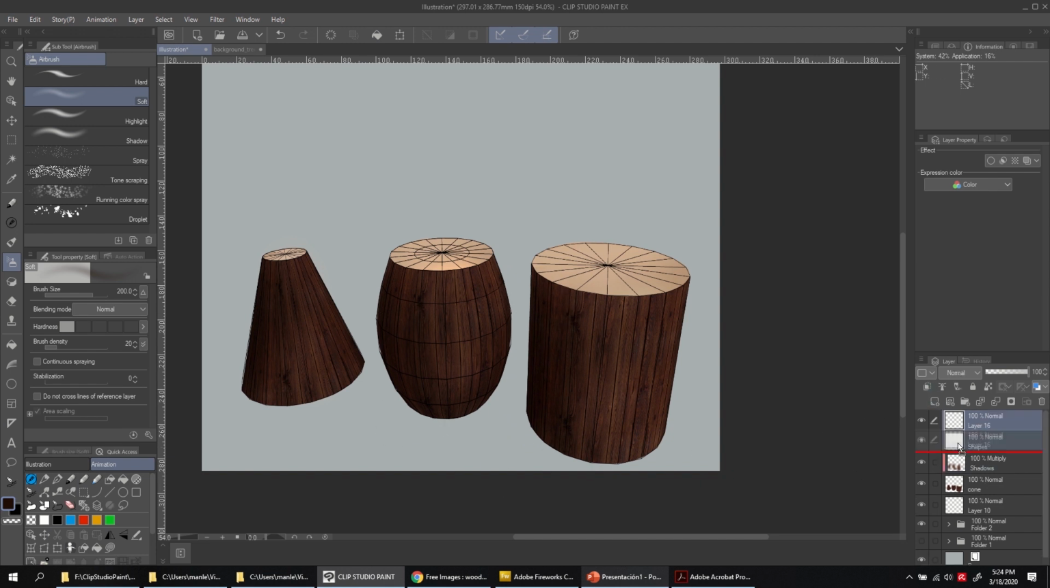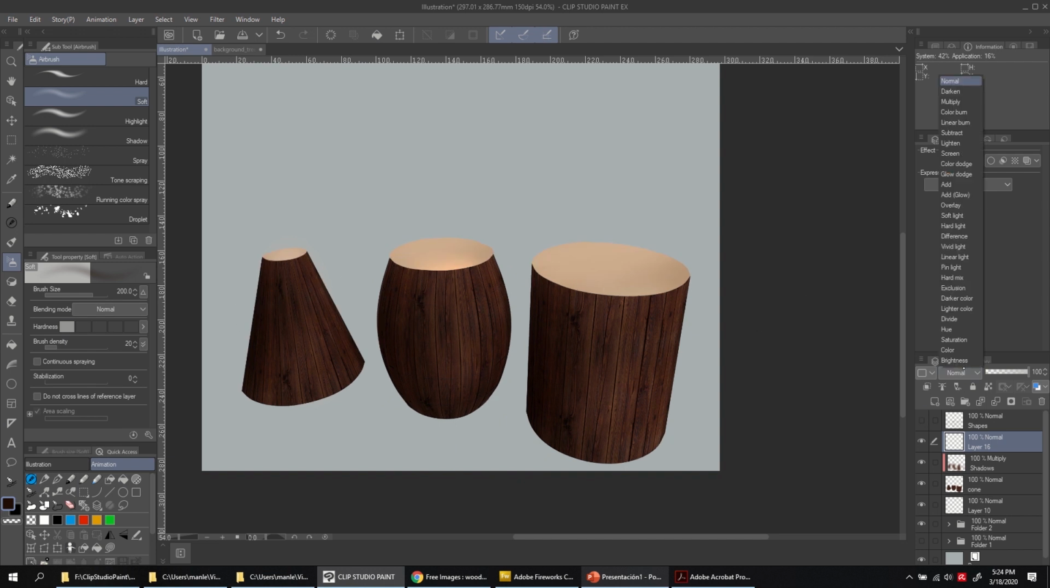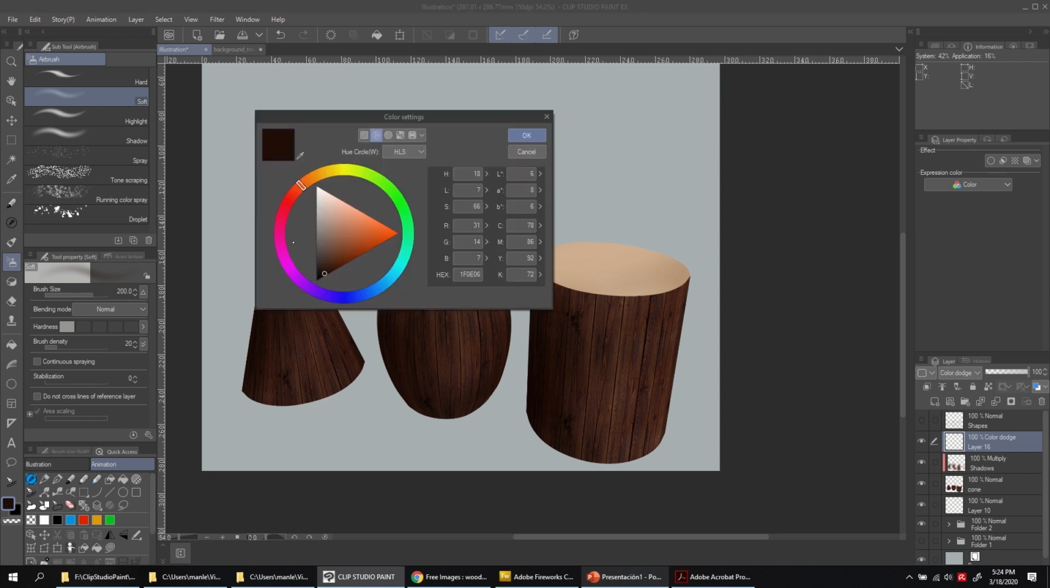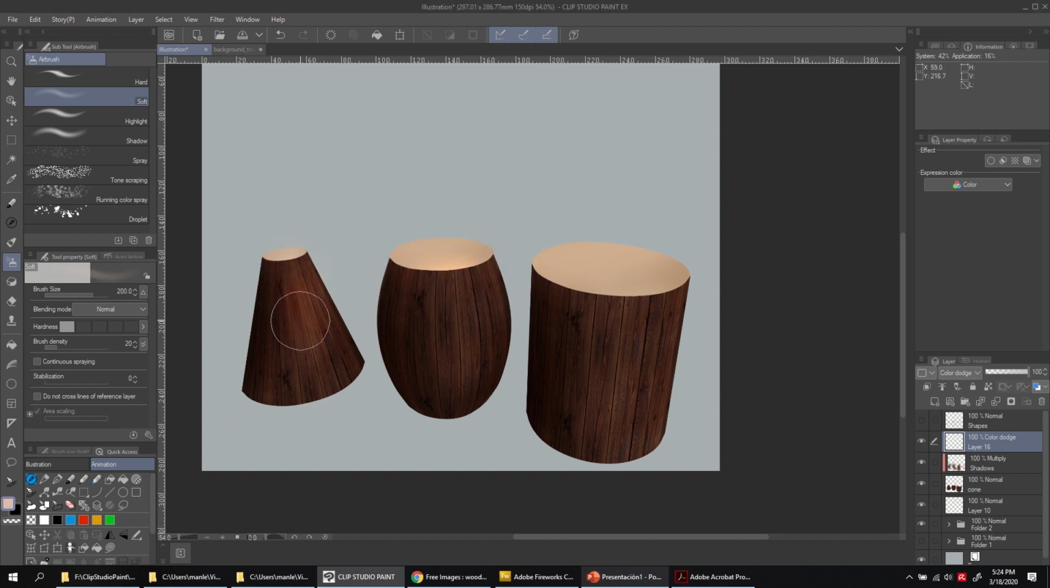Now we can create a new layer. This will be the light parts, and we change the blending mode to color dodge, and we can use a lighter color, maybe this one, and start creating the light parts of these shapes. And as you can see now, the shapes have a little bit more volume.